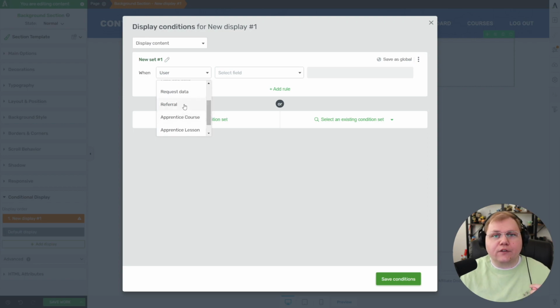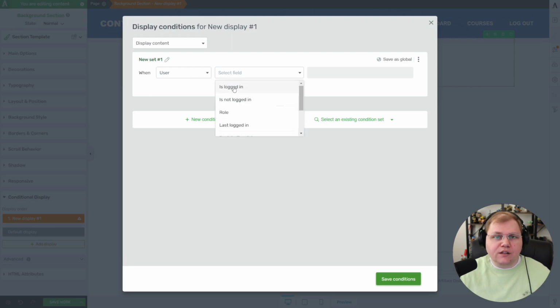Referral is going to reference where the visitor is coming from. And then Thrive Apprentice course, lesson, and module are fairly self-explanatory, but we'll dive into those. So let's go ahead and start at the top with user. When user is logged in, that one's pretty obvious, and so is logged out.